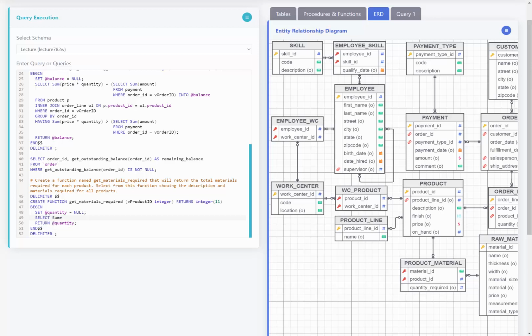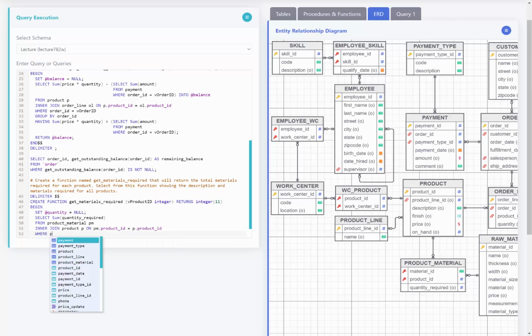the quantity required from product material, and then we want it for a specific product, so we're going to join product material to product, and what's common across these two is the product ID. So we'll give this an alias of PM, we'll inner join this to product, we'll give this an alias of P, and then we'll say on pm.productID equals p.productID. And then we're only interested in the product that's passed in, so we'll say where p.productID equals vProductID.